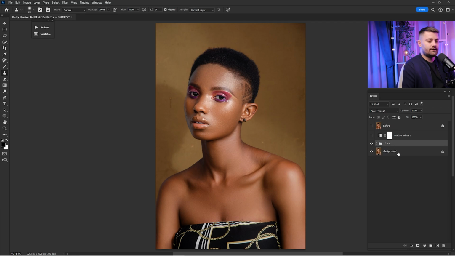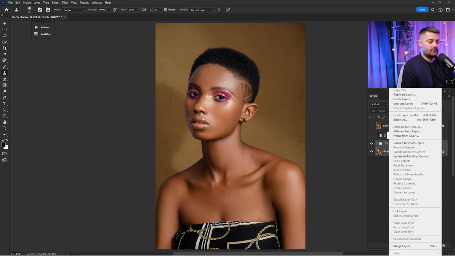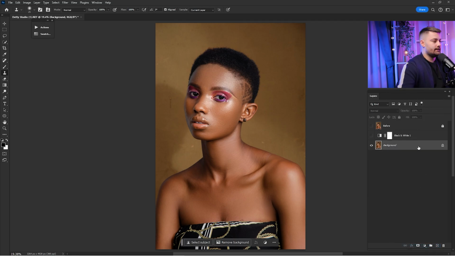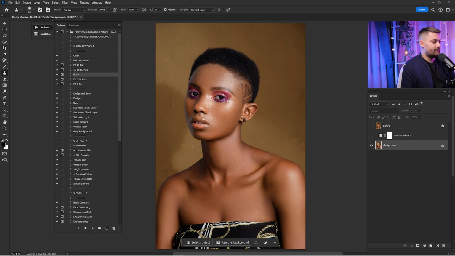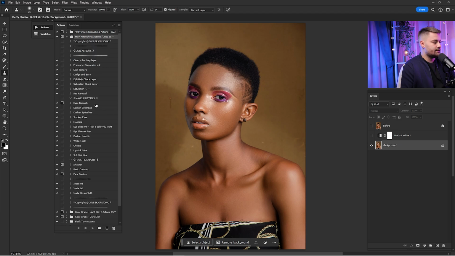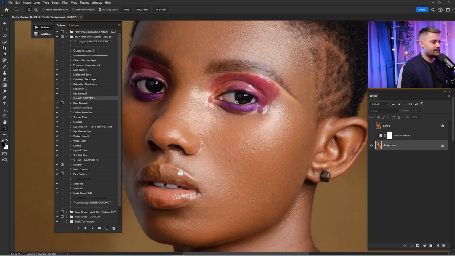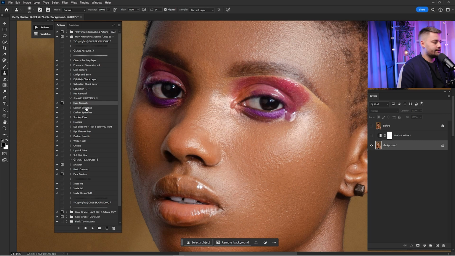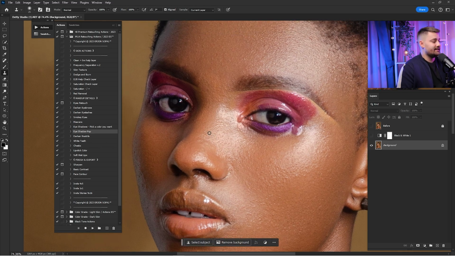Now that we are done with the frequency separation, I'm just going to merge both of them into a single layer. And after we are done with the clean, dodge and burn and frequency separation, it's time for some eye makeup work. So I'm going to go here to the makeup artist retouching actions. I'm going to click on the makeup details, zoom in, and here we have the eyes retouch, darken eyebrows, darken eyelashes, smoke eyes, mascara, eyeshadow, and eyeshadow pop, and everything that we need about the makeup details.